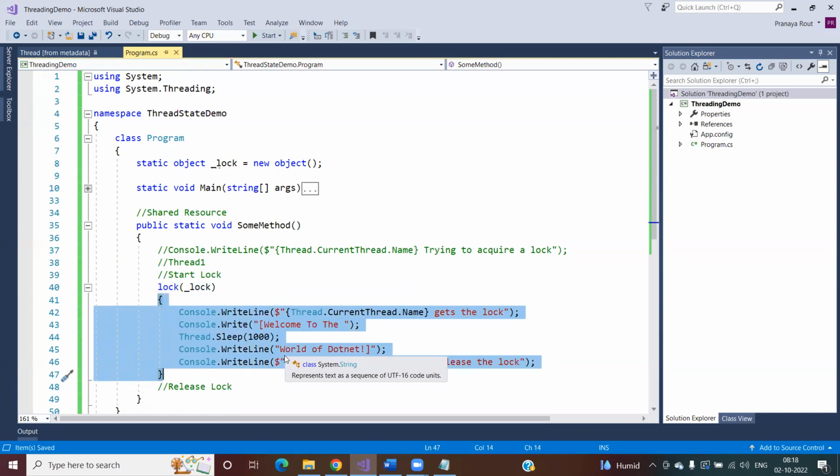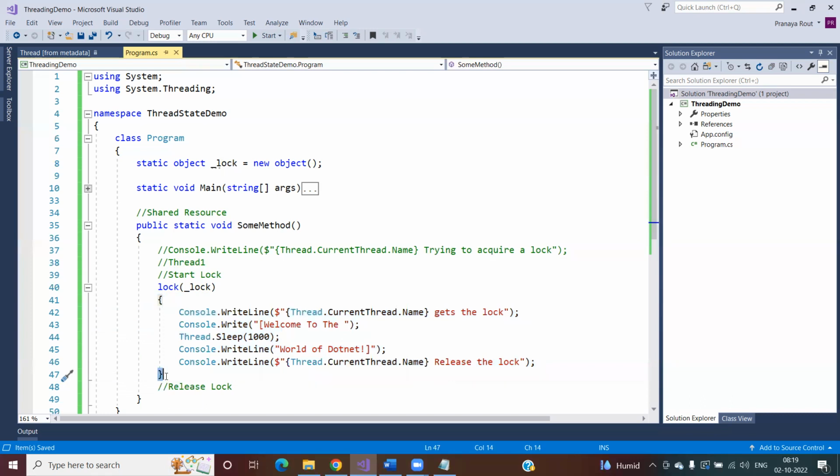So a thread will not have any access over the lock once another thread is accessing it. Once a thread enters, it will lock it until the thread is going out of that loop. Only then will it release the lock so another thread can enter. Exactly. So in this statement, when the closing curly brace is executed, that means the door is open, then another person can enter inside. Understand? Yeah, got it.